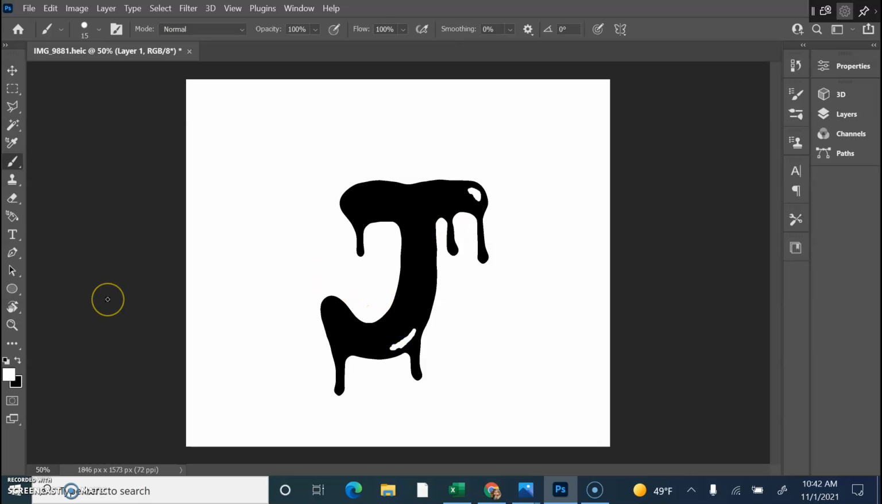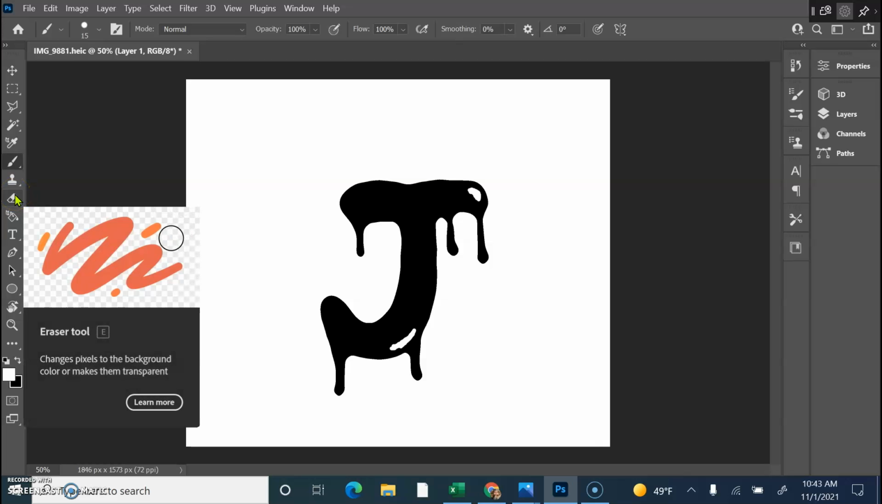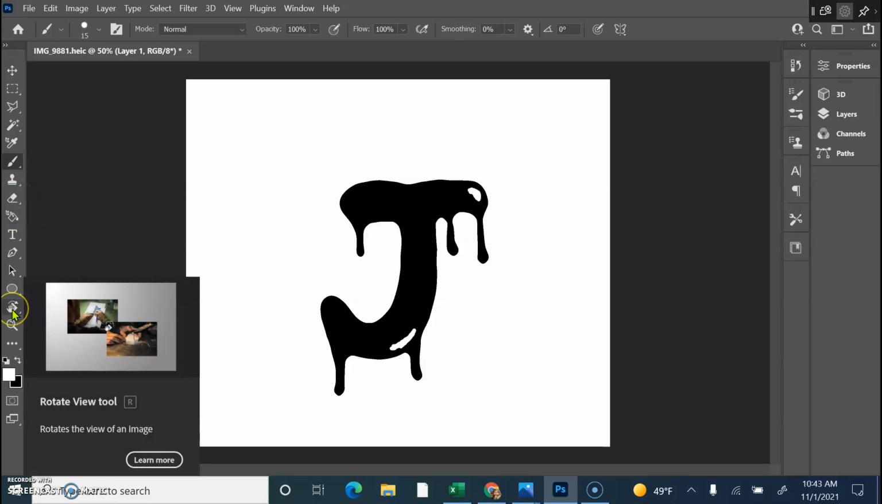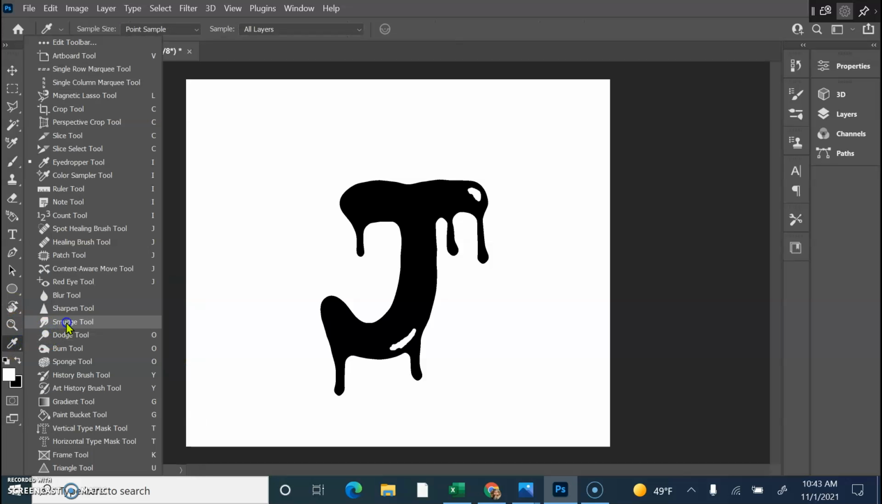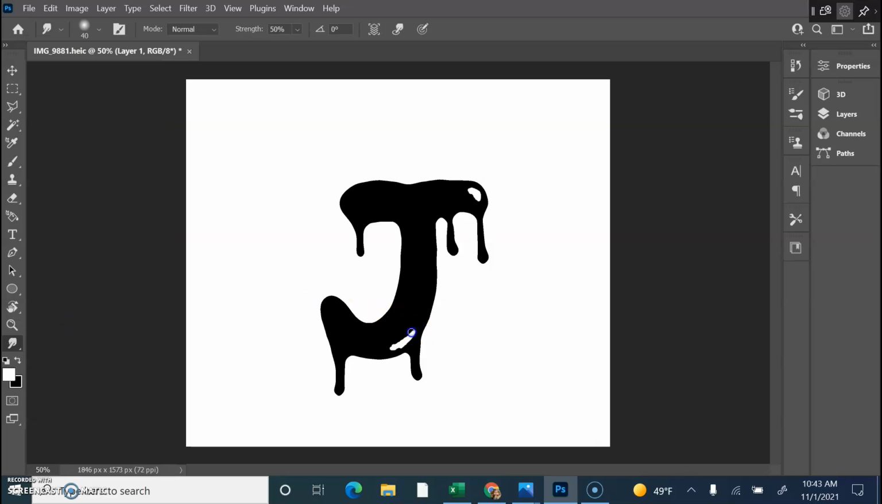Okay. Now maybe I want to soften those a little bit. Now again, you can hold over and it will tell you what a tool does. And I'm going to hold down on the 3 dots. I'm going to go to the smudge tool. The smudge tool, I know it's surprising, is going to smudge that a little bit. That looks better there. There we go. So now I have my J. Maybe that's the end of it. And we'll go from here.